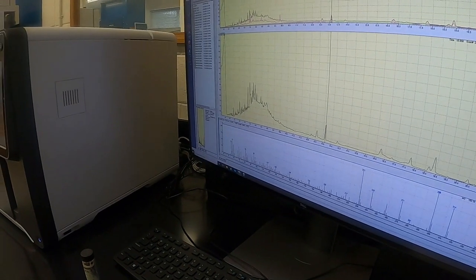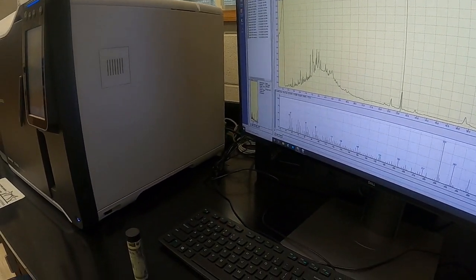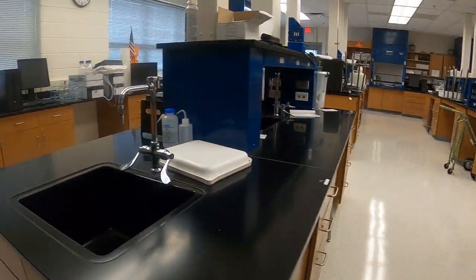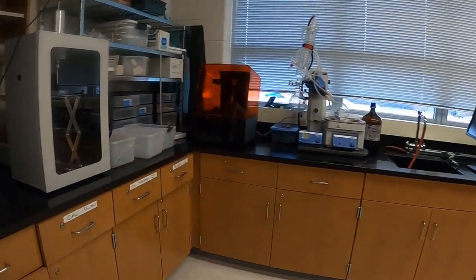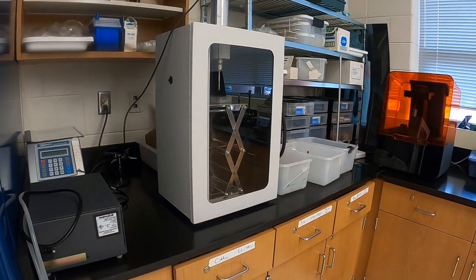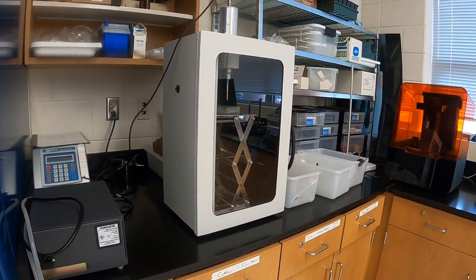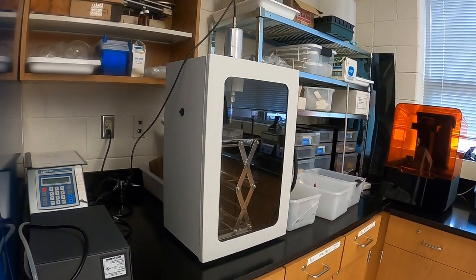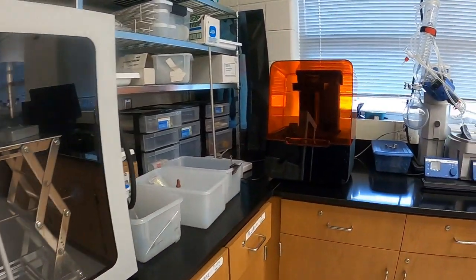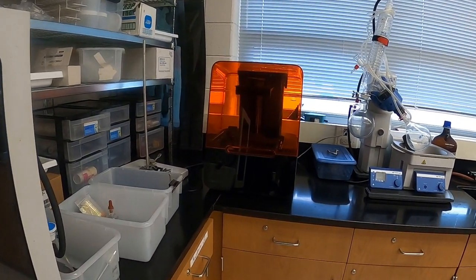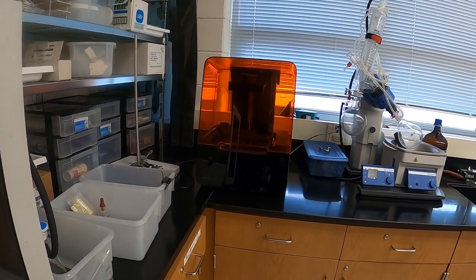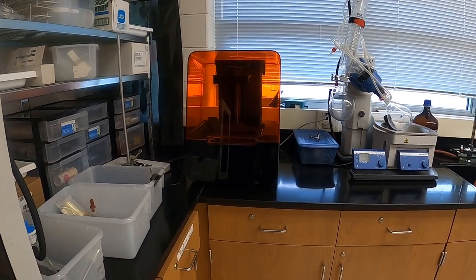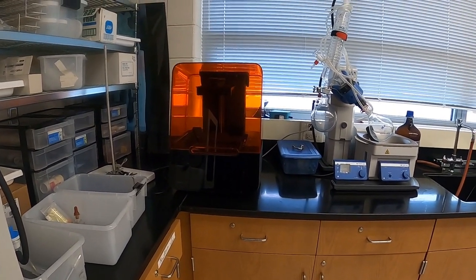So other aspects of the lab include different equipment for nanotechnology, nanoparticle synthesis, looking at how to nanofabricate things. We can use what's called an ultrasonicator or ultrasonic probe to help mix the nanoparticles into homogeneous solutions. We also have what's called a Form 3 3D printer. So students have used this to nanofabricate or 3D print small apparatus or devices to go with their projects.